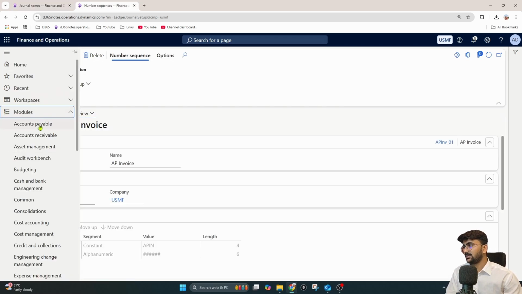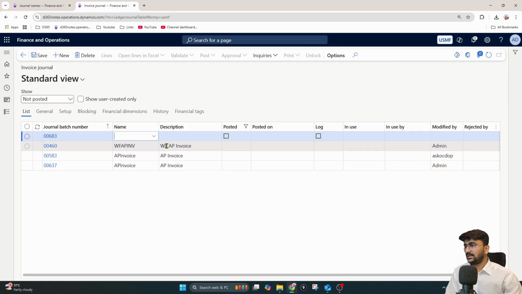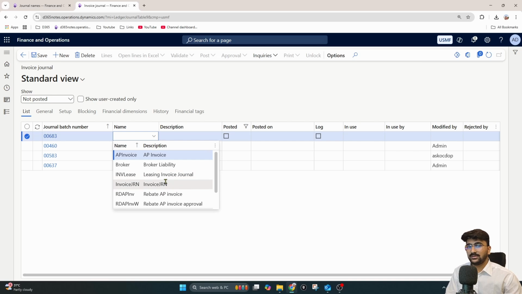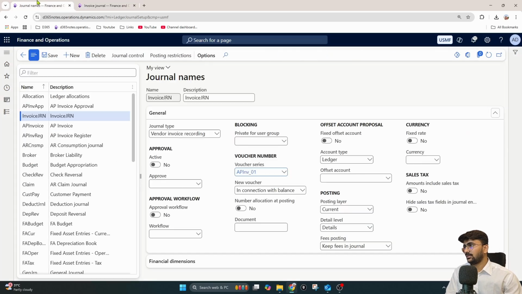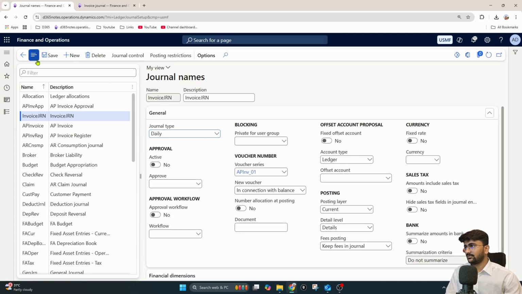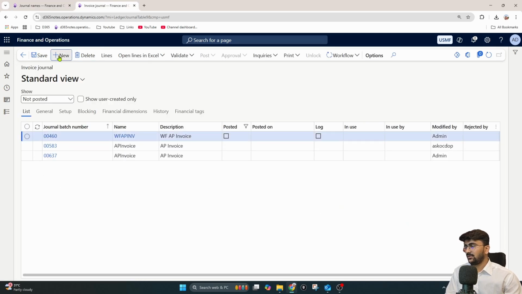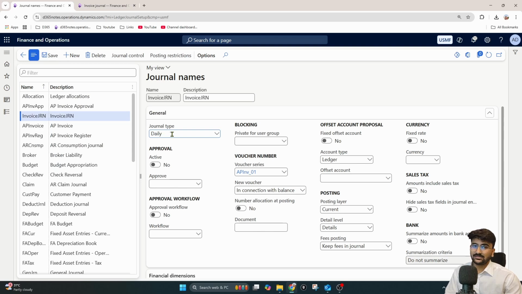Let me go to accounts payable in the second tab, and invoice journal. If I create a new journal, it will show up here. Let me show you. Let me delete this, go to journal names, and make this a daily journal. Now if I try to create a new journal and check here, this invoice JRN is not available at all, because the journal type daily is linked with the journal.